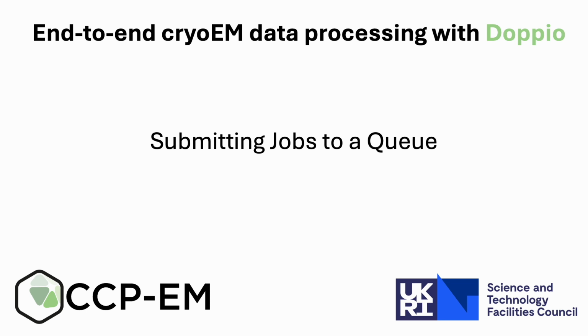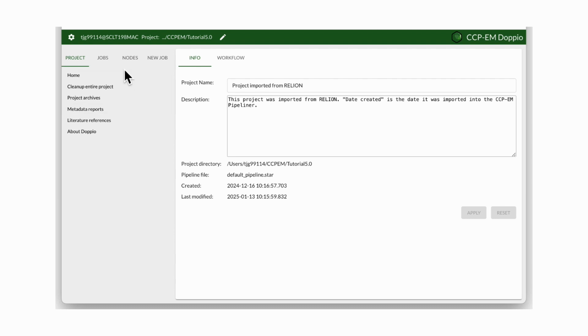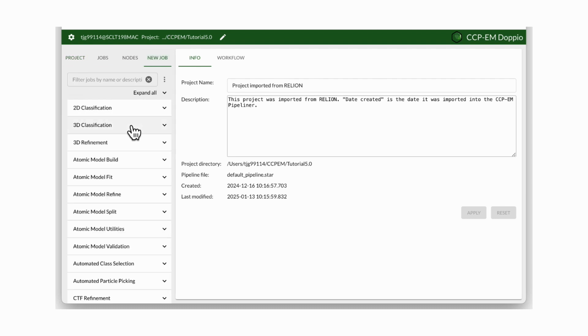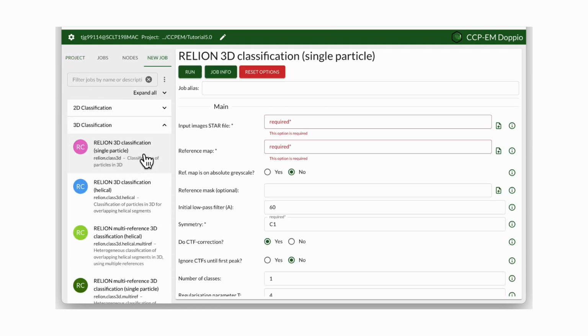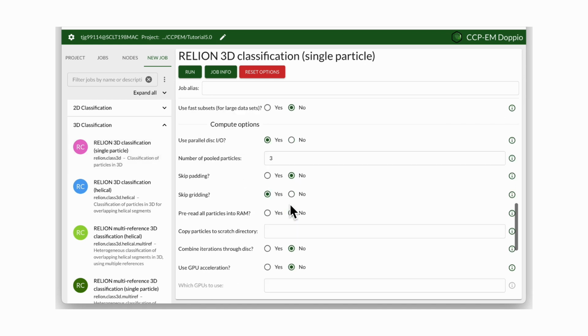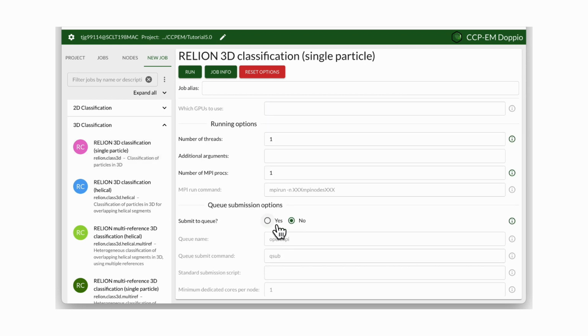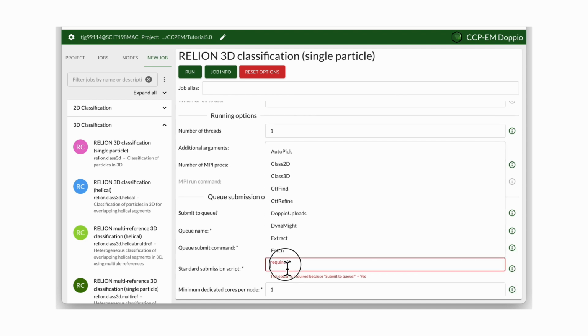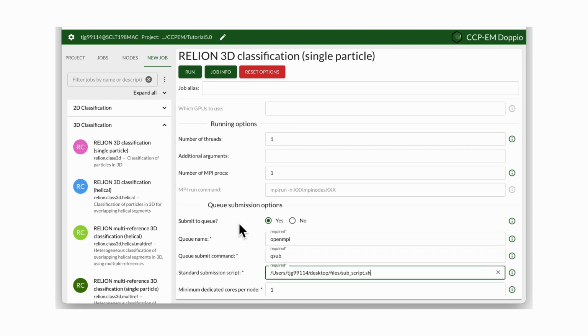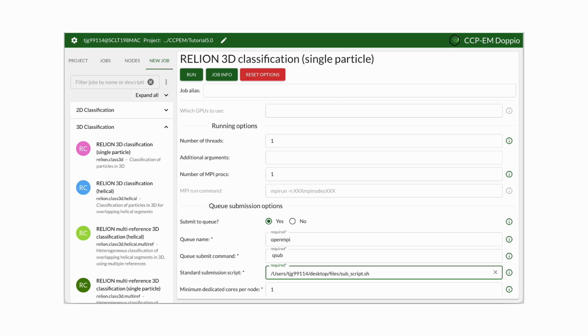This video covers tools for submitting jobs to a queue. Doppio can run jobs on the local machine, but can also be used to submit to an HPC cluster. Cluster submission is accomplished using a template-based system. When running a job, turn on the queue submission option and add the path to a submission template file. The submission system is designed to be flexible enough to accommodate a variety of queuing systems.